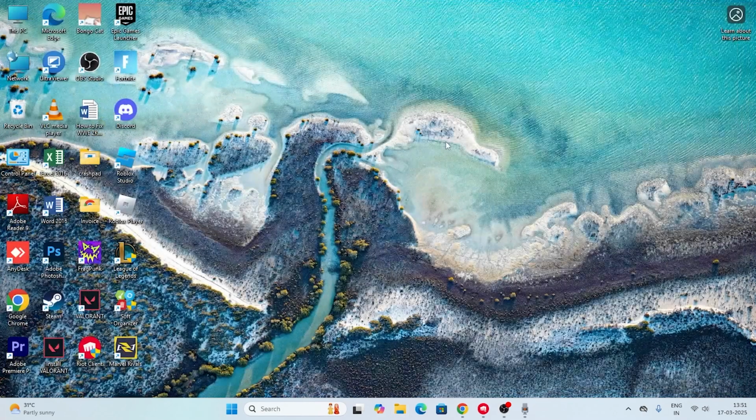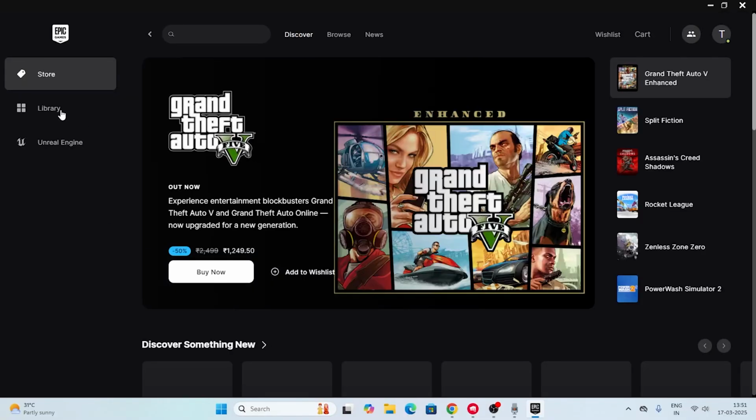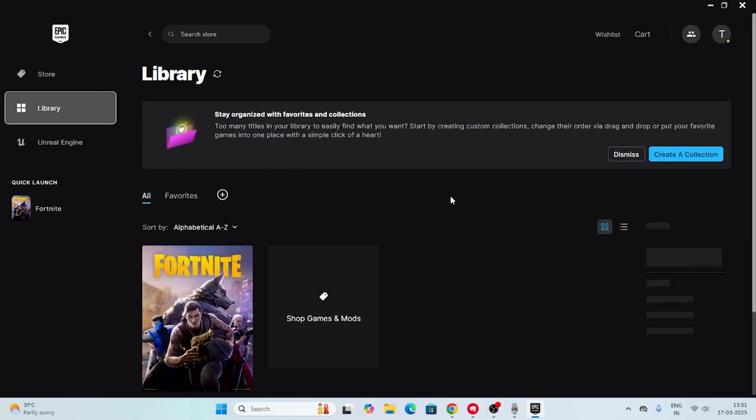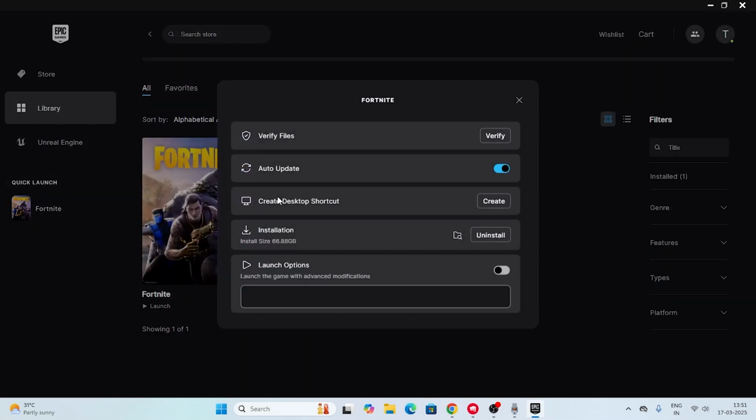Once you've done that, you have to check. If you're still having trouble, go over here to the Epic Games Launcher, go for yes, and sign in to the Epic Games Launcher. Once you sign in, go over here to the library. You will have Fortnite over here, so click on the three-dot menu, go for Manage, and there is an option called Verify. Just click on Verify so that the files will be verified. If the files are corrupted or if there are any kind of issues, they will be fixed by this. So you have to try this out.